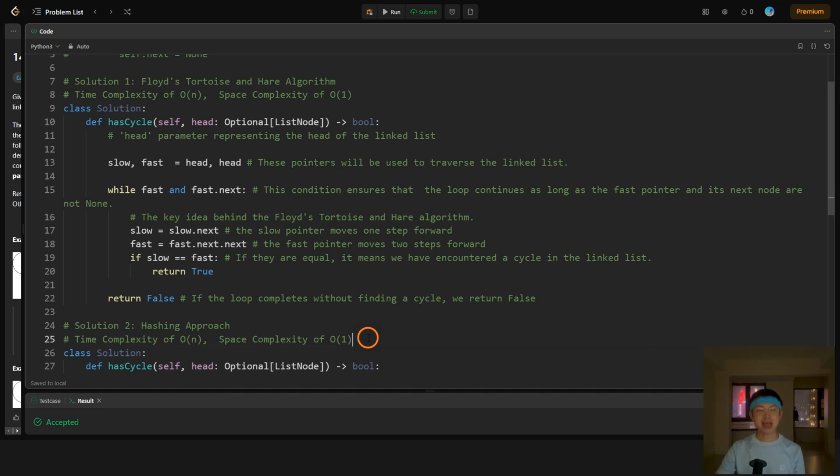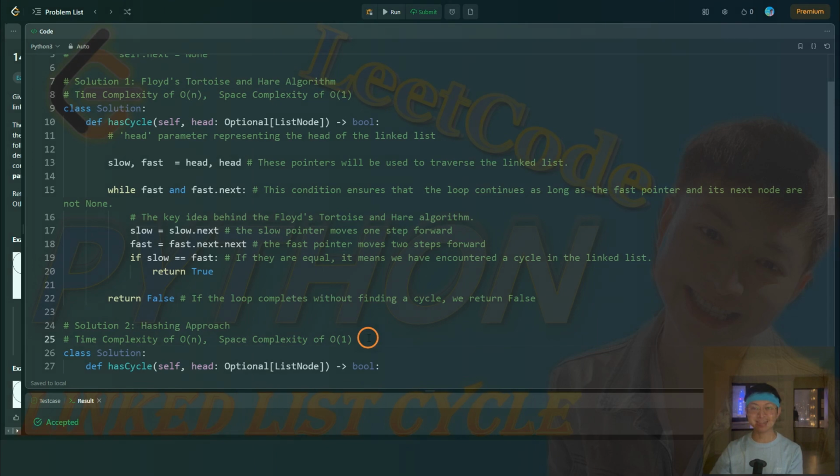I hope this tutorial has been helpful in understanding how to solve the linked list cycle problem on LeetCode. Remember, practice makes perfect. Keep coding, keep learning, and you will ace these coding challenges in no time.